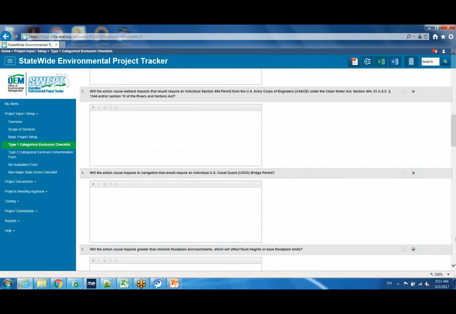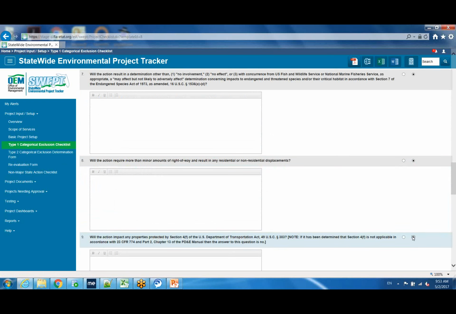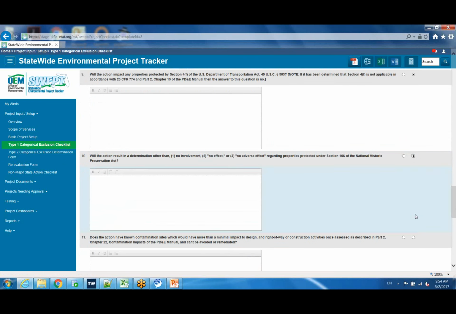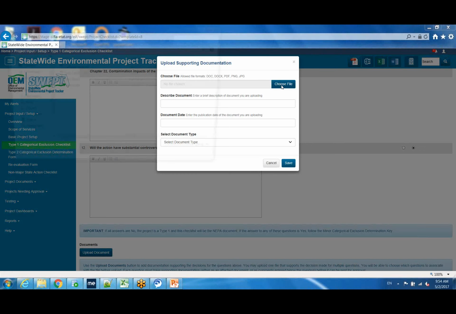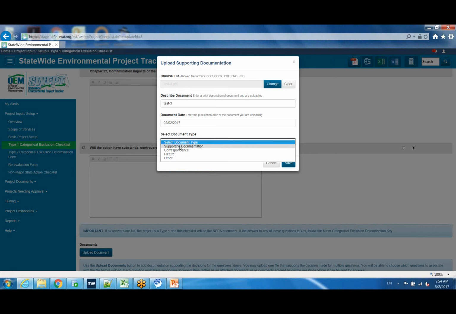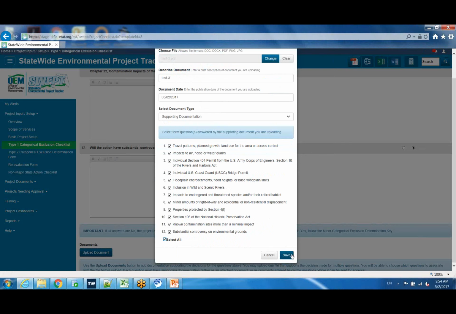Each question will require either a comment, which you can put in the box beneath the question, or a supporting document. You can have the same supporting document supporting all questions, and just to demonstrate this quickly, that's what I'll do. And so I'll click Upload Document, choose a file. This works similar to the upload dialog we saw earlier with a bit fewer options. Here it's supporting documentation, correspondence, picture, or other. If you select supporting documentation, you're asked which questions it supports. I'll say all.